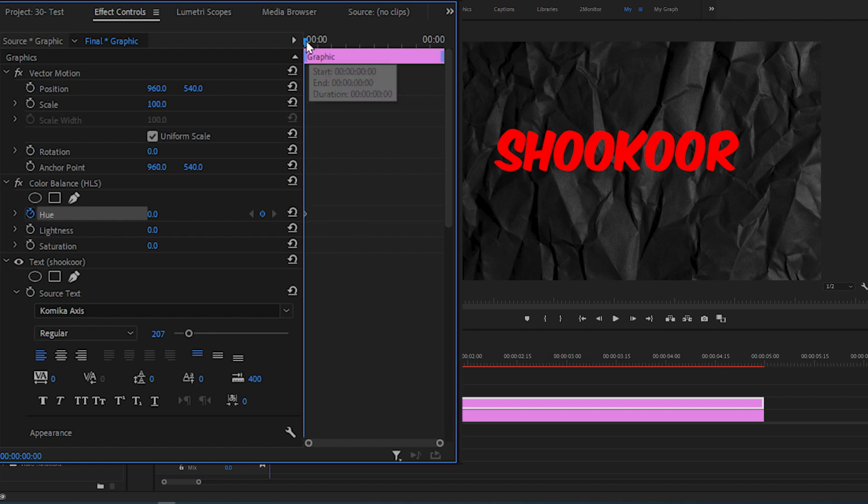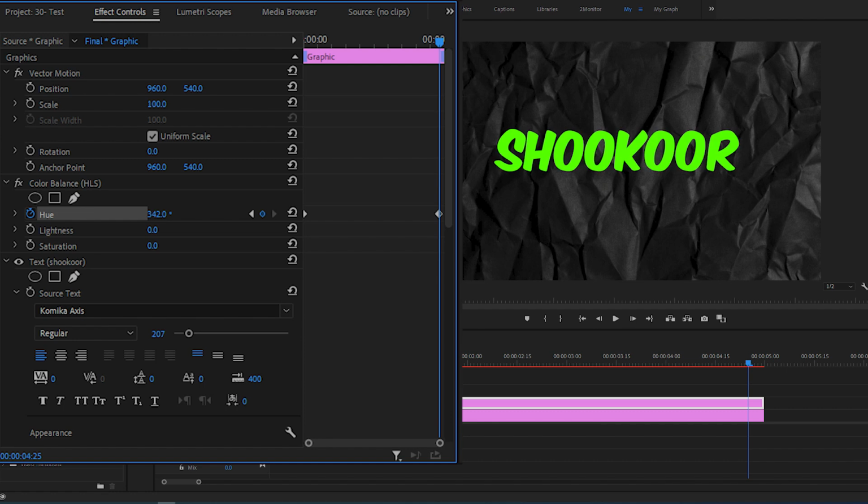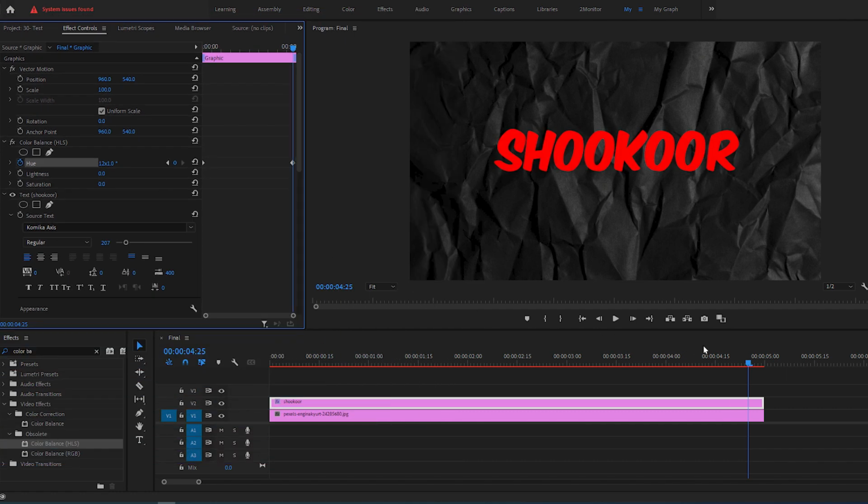Then move the time indicator to the end of the text layer and increase the hue. The more you increase your hue, the faster flashing colors you will get.